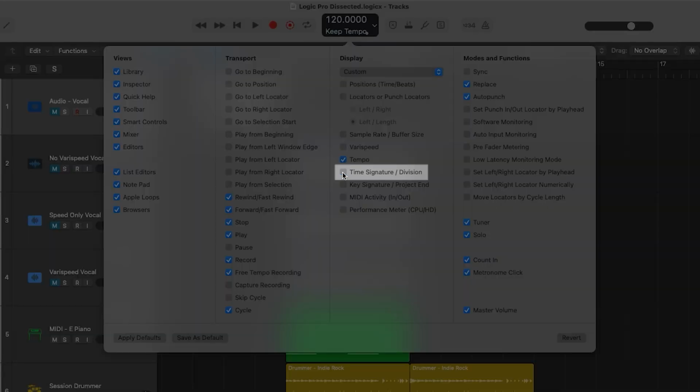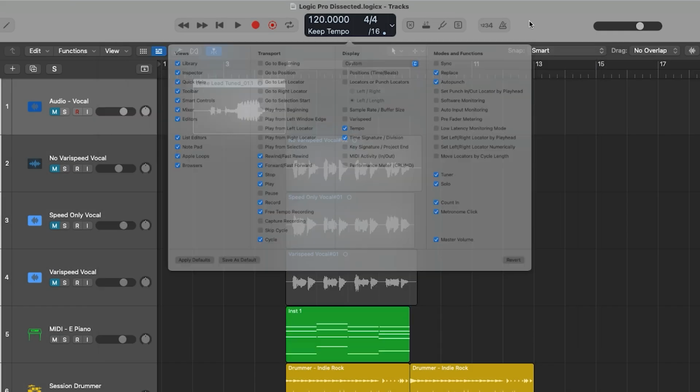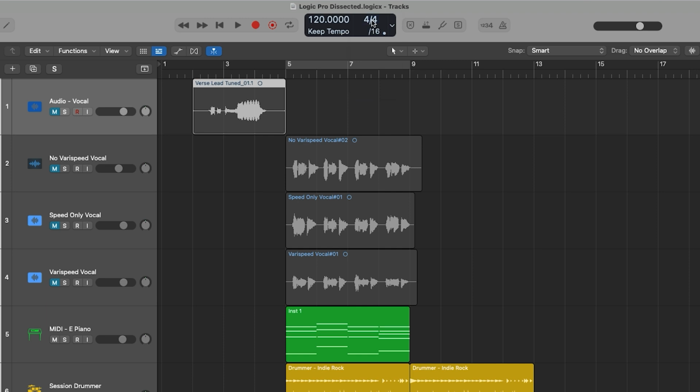But if we import an audio file into a blank session with no other tracks, it will choose adapt mode. Next up, time signature and division. We touched on this a bit earlier, but this will give us a display of our time signature, 4/4 in this session, and right below it, our beat division.